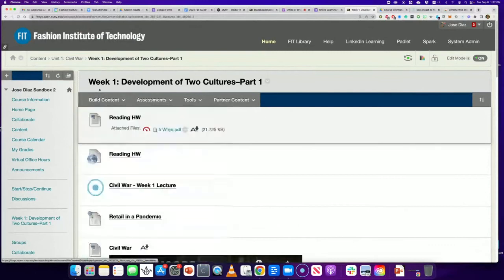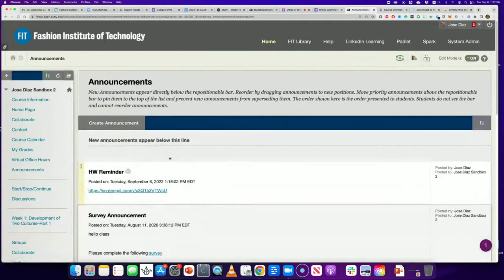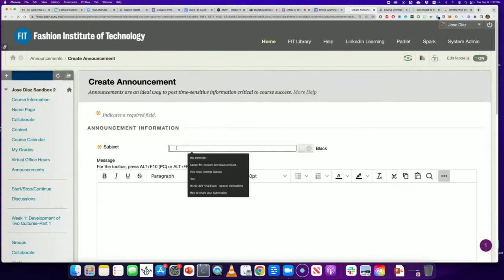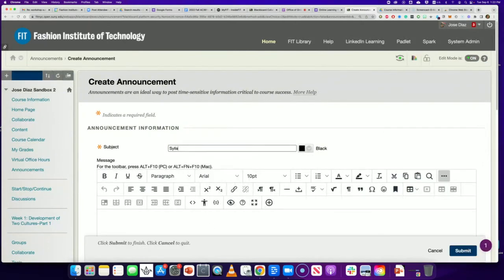And this time I'm going to jump into week 1, open up this PDF, and pretend this PDF is my syllabus. I'll do that one more time so everyone can see. So let's go back into the announcements, and I'm going to create a new announcement to review the syllabus with the class.